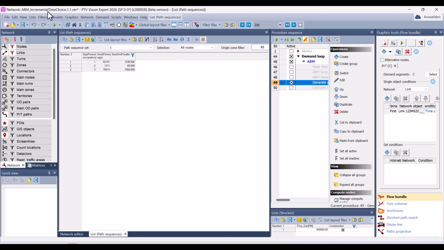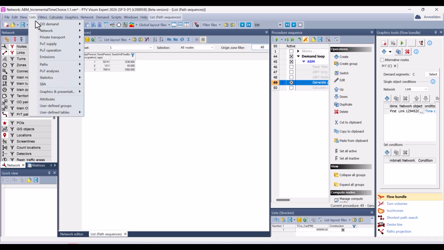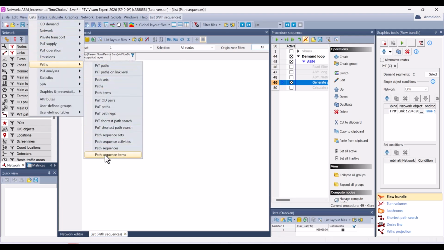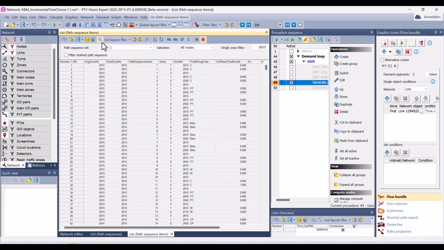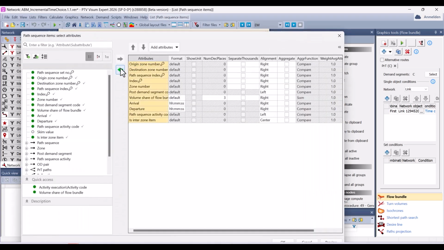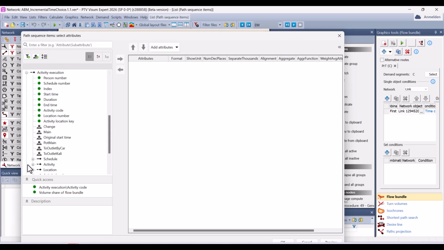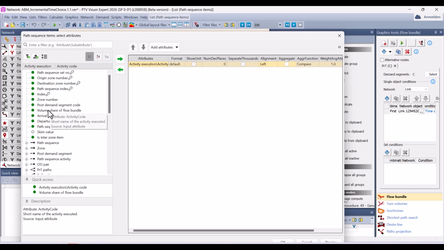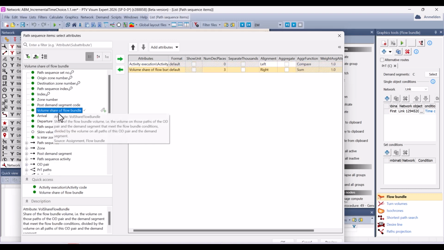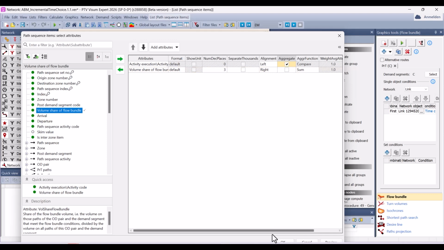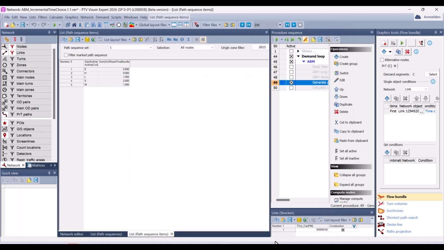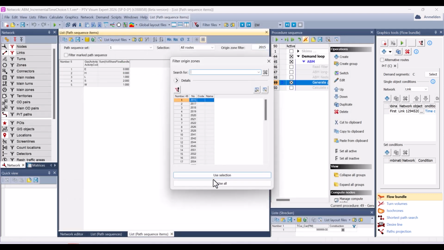In the same way, we can analyze a similar list, the list of path sequence items. Such a list can be summarized by trip purpose, and we get the distribution of travelers by trip purpose.